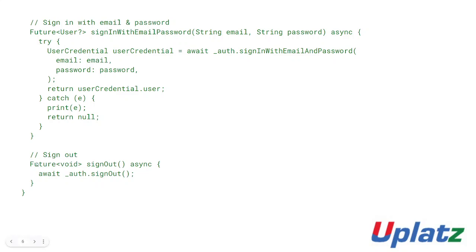Sign out. Future of void, signOut, then async, await _auth.signOut. So sign out will be done.